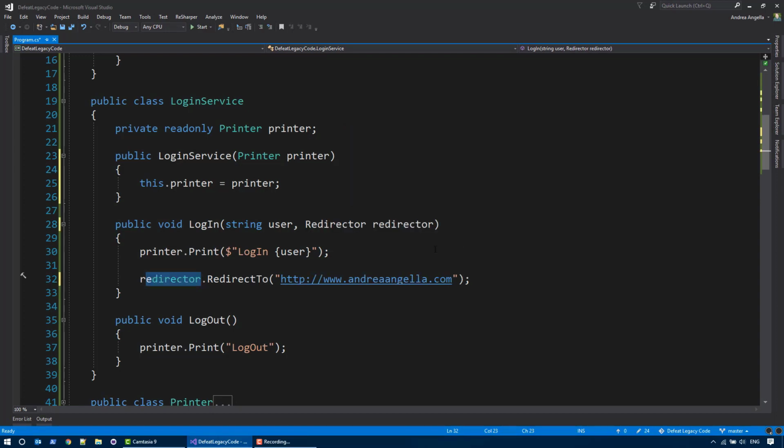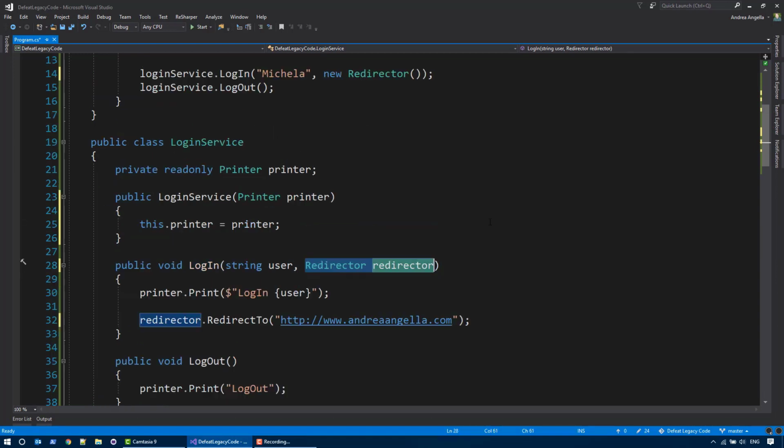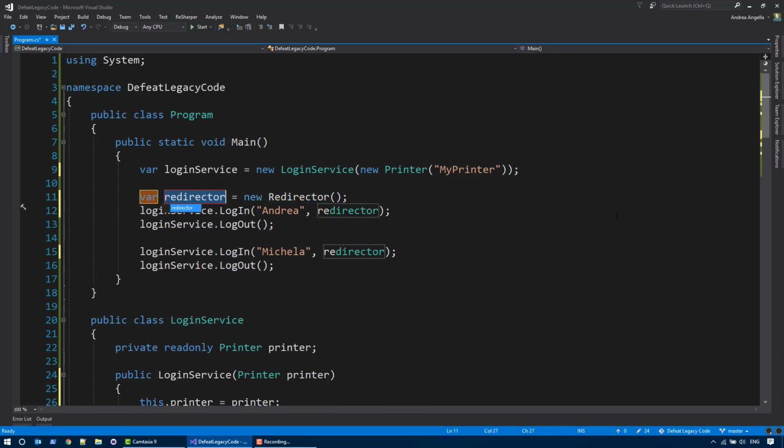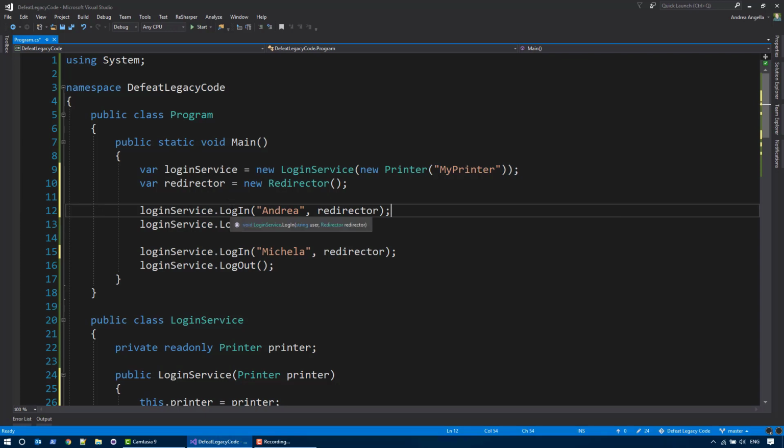And as you can see, ReSharper automatically creates a parameter here, redirector, and updates every single call to login, basically copying and pasting the actual expression that you selected. This is not quite the same code. What you really would like to do is to extract this into its own variable, and then you get the same instance passed to the different calls to login. So this is quite useful.